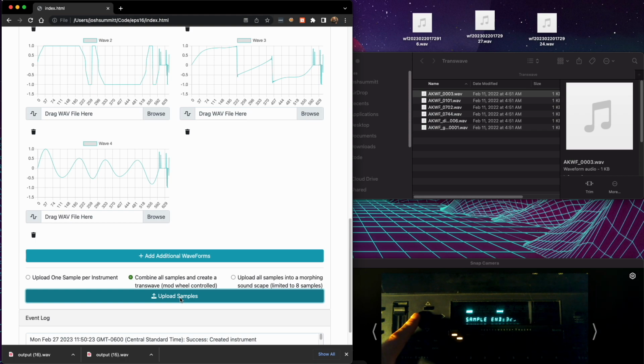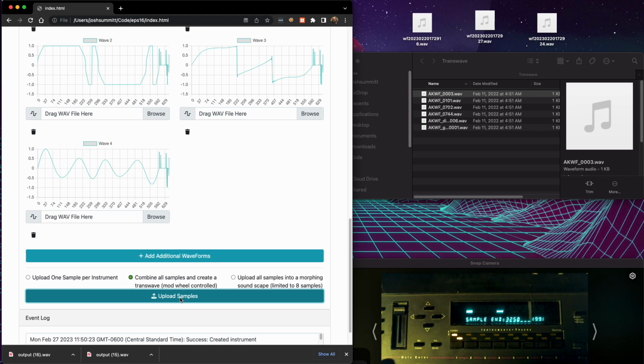Now I can play this waveform back and use the mod wheel to control the transwave modulation. So let's hear how that sounds.